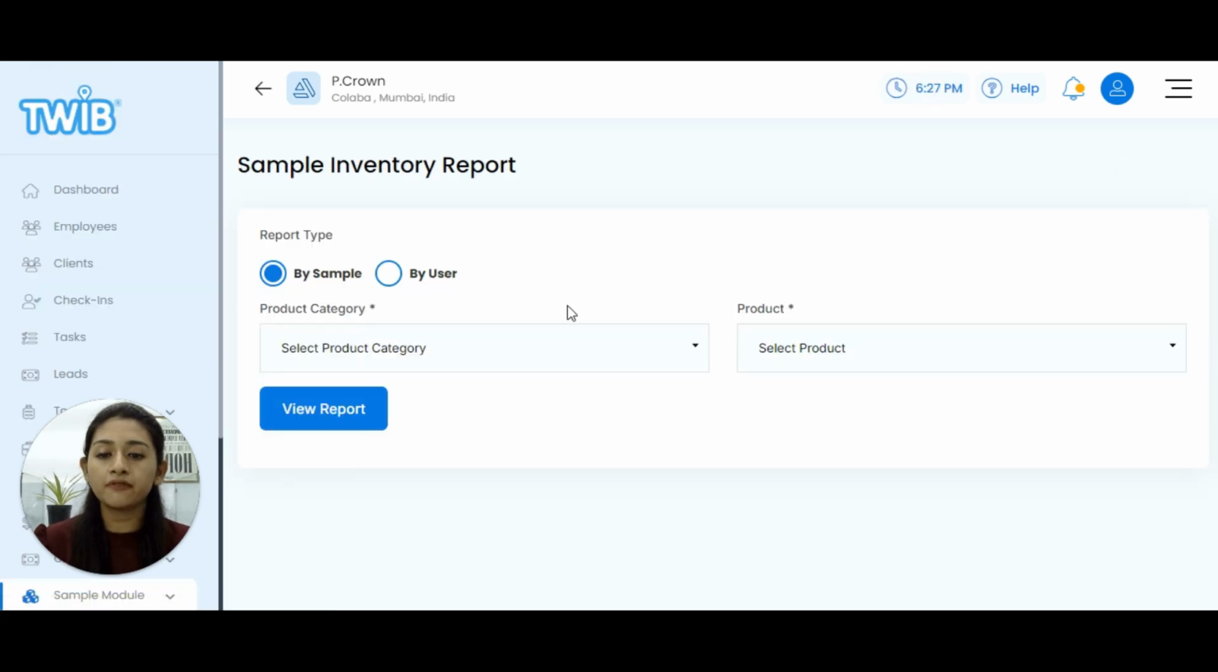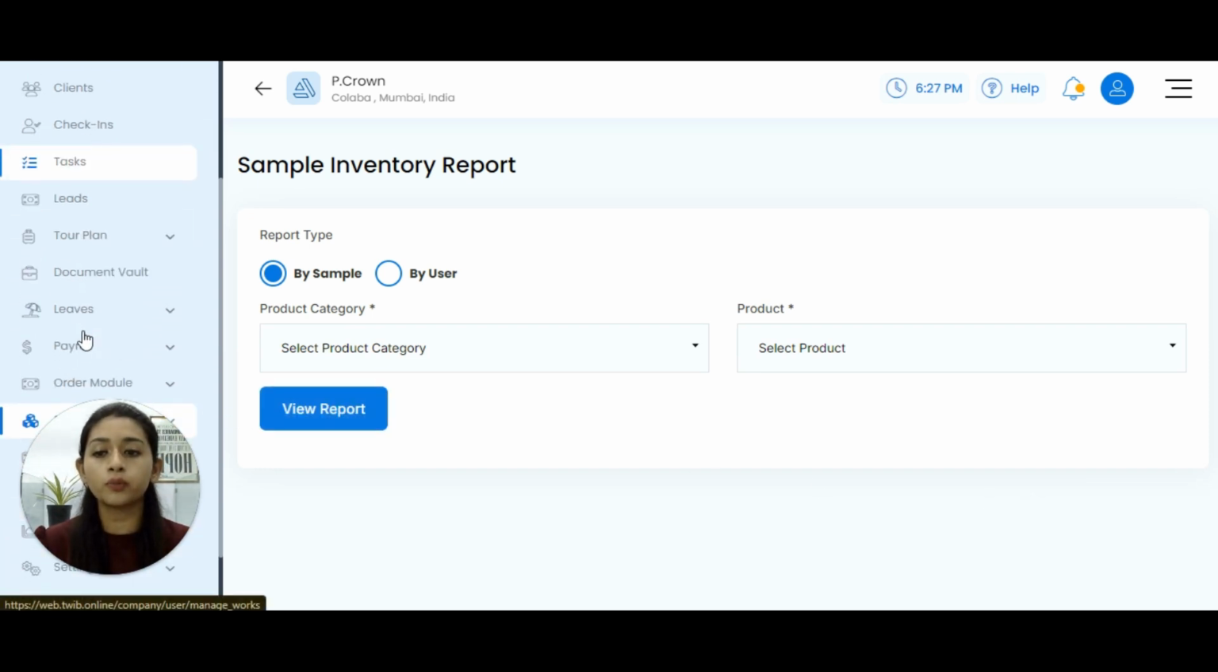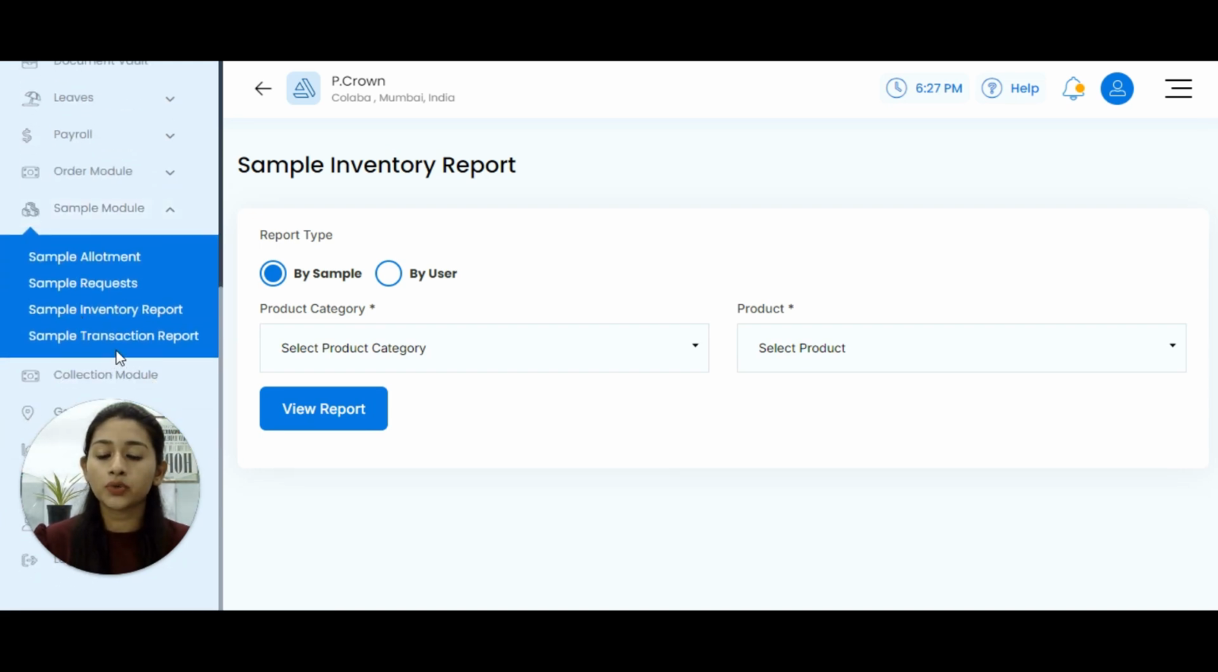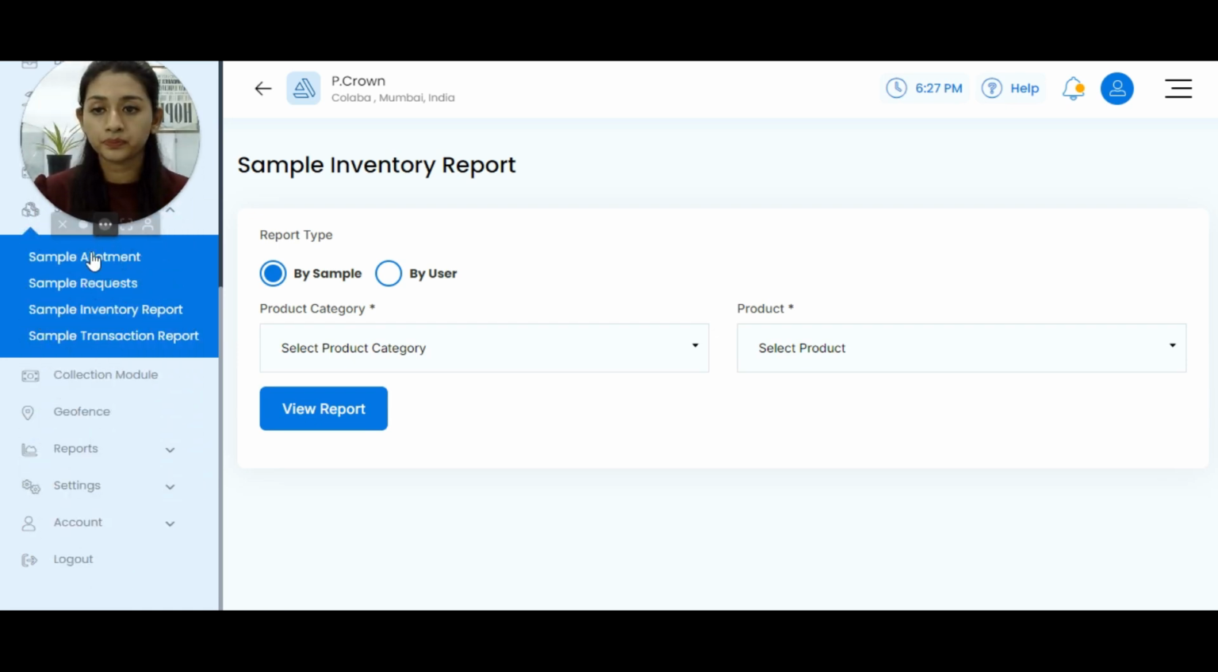You can see the sample inventory report by filtering all these things and clicking on view report. How many samples you have placed in your inventory will be viewed over here. You can also see the sample transaction report from here, showing how many your employees have used and how many your employees have distributed in the market. This report can be viewed by clicking on the sample transaction report and filtering it with employees and dates as well. So now let's come to the collection module.